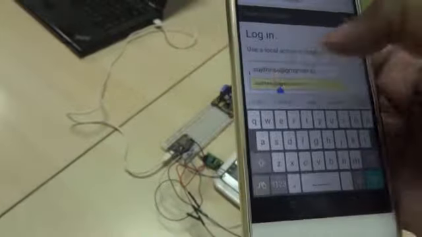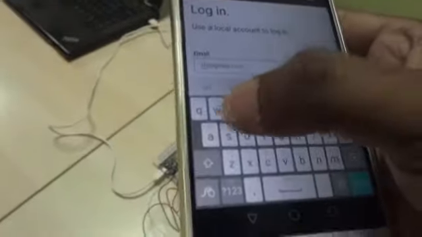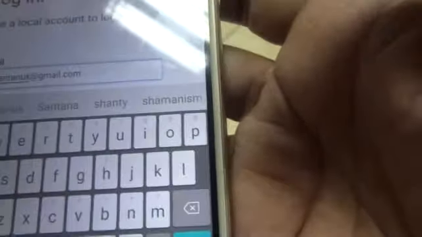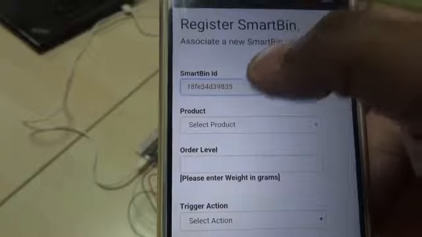It went in, and it is asking me to log in. So I'll just change it because this is my user. My username is Shantanu123. Okay, and then I will log in. It will take me to the configure bin page where you will be able to see the smart bin ID. You will see some numbers.